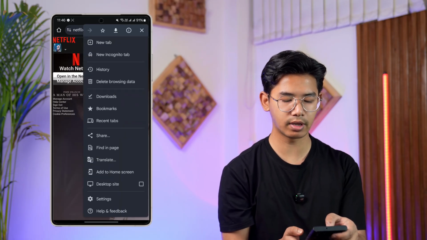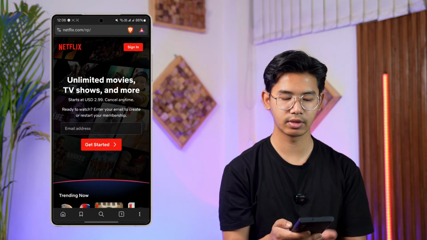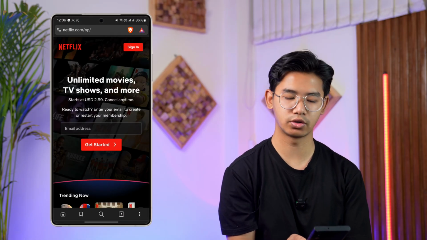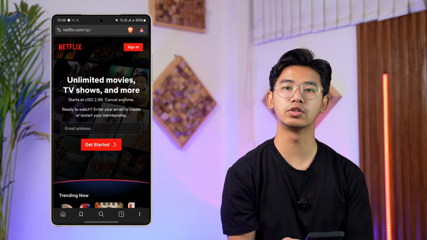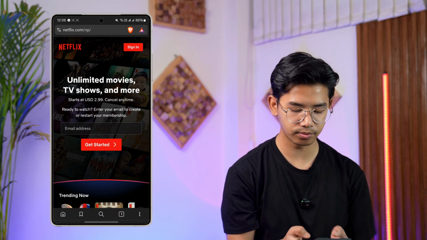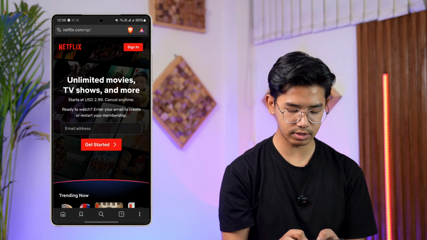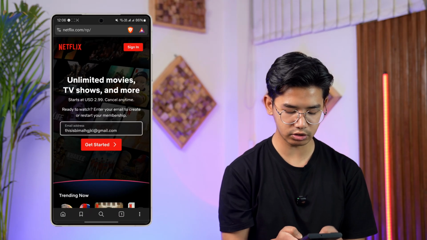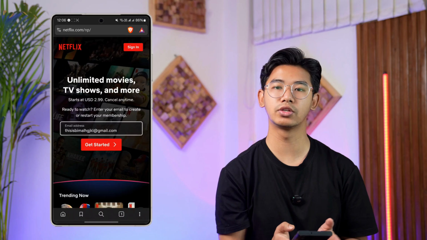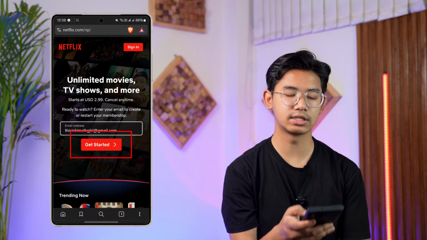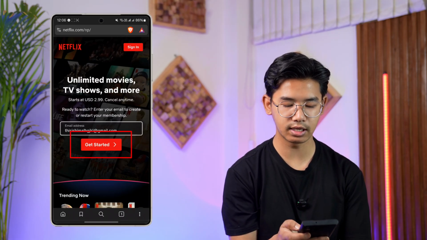So I'll just open up an incognito tab so as not to sync my other accounts in this case, and go to netflix.com. Now, when you go to netflix.com to create an account here, it will ask you to enter an email address. So you have to just go ahead and make sure to type in the email address that you maybe want to use for your Netflix account. And you have to also make sure that you have got access to this email. And then just hit the get started button.